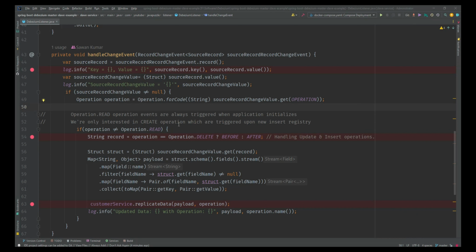If we look here, this method contains the record change event as a parameter, and Debezium captures the change as a source record instance. The record change event provides information about the change event, then it extracts the source record from the record change event. So when we call this record, it will provide us a source record here.